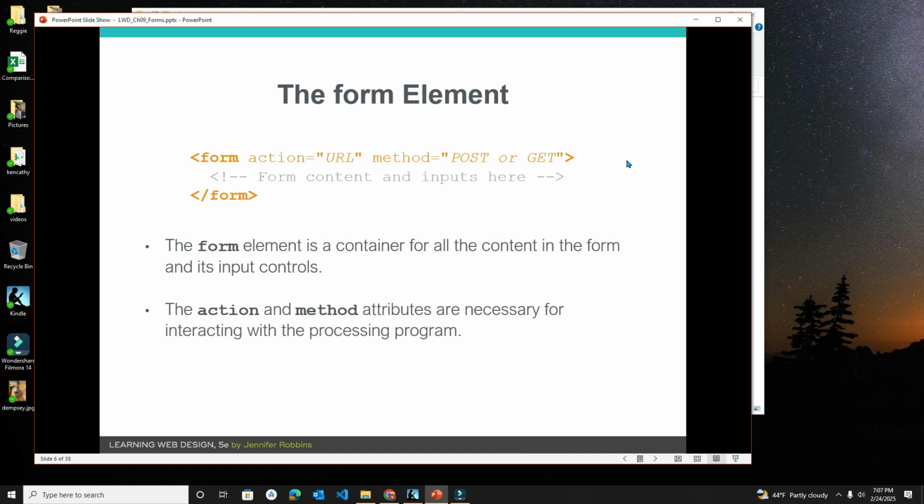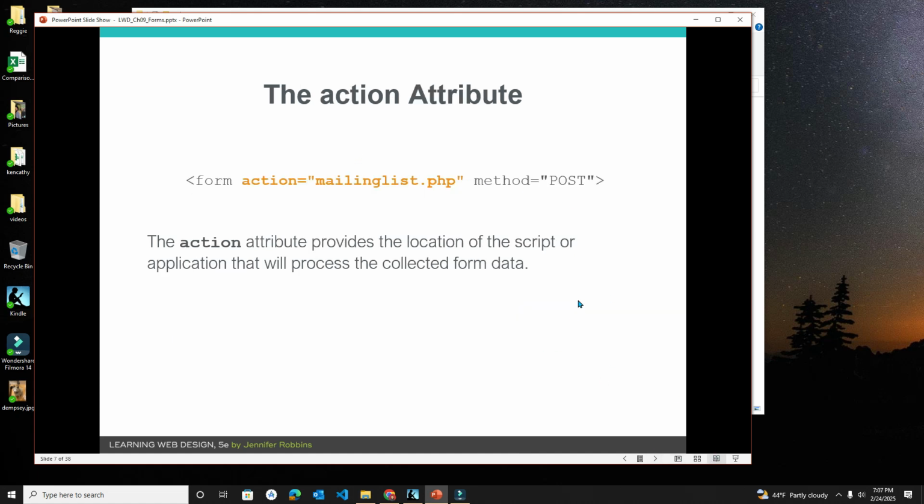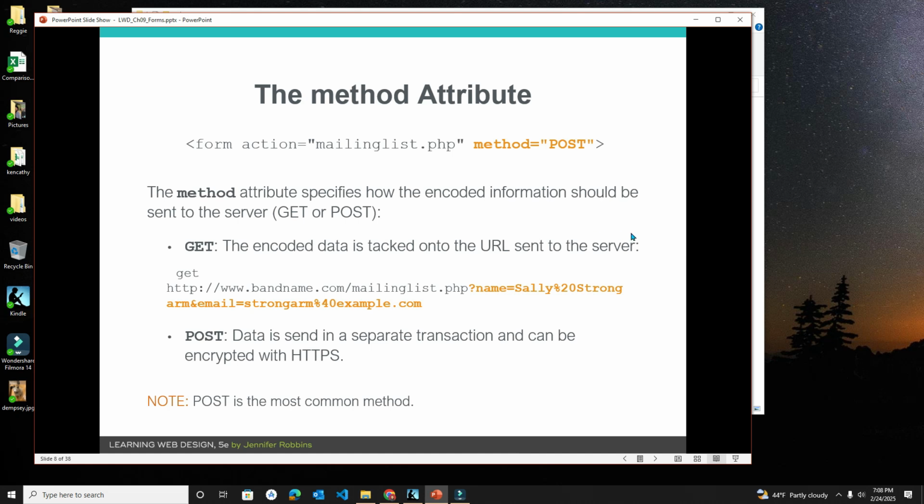All right, let's look a little closer at the form element. The form element is a container for all the content in the form and its input controls. The action and method attributes are necessary for interacting with the processing program. So here we have the action attribute and then the method attribute. The action attribute provides the location of the script or the application that will process the collected form data. The method attribute specifies how the encoded information should be sent to the server, and you can either have it equal to get or post.